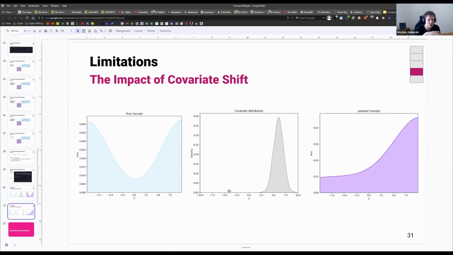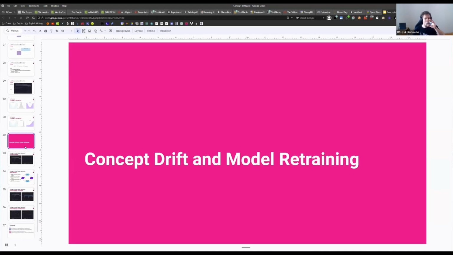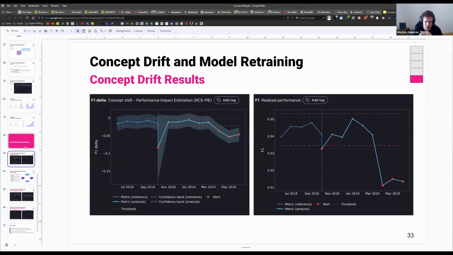That was a mouthful. So where the reference data is distributed, we will not be able to use concept drift to its full potential, and we might either overestimate or underestimate the impact of concept drift on performance, because we might think that there is some concept drift when there is no concept drift, like here. So that's the limitation. Now let's talk about the most actionable part, which is the concept drift and model retraining. How can we leverage concept drift to actually retrain our models?